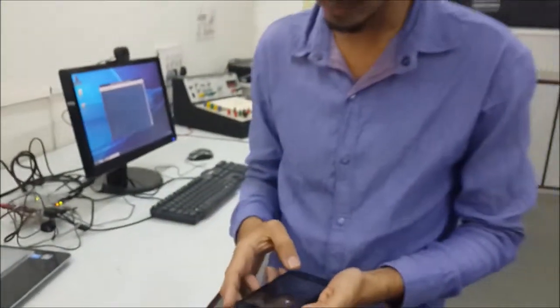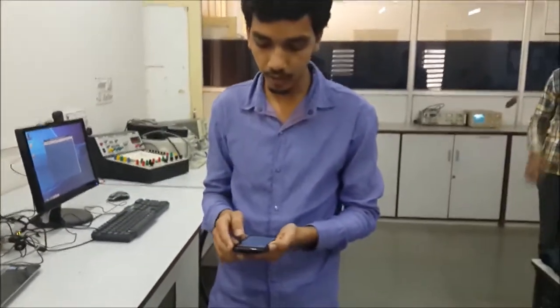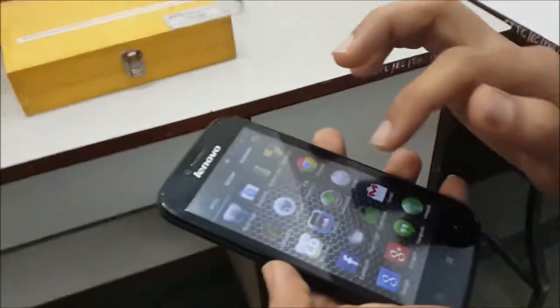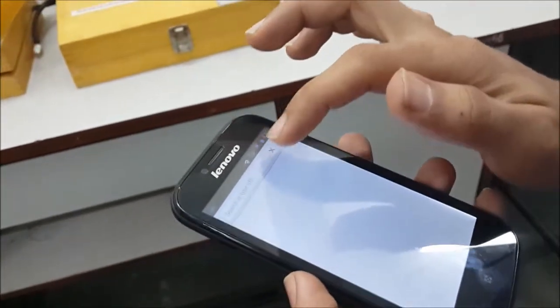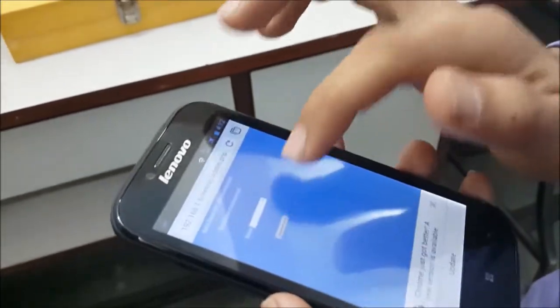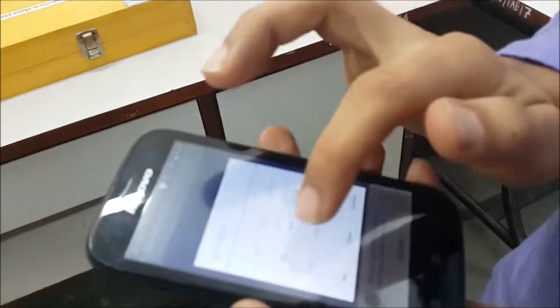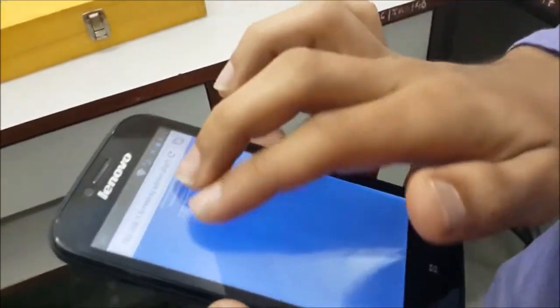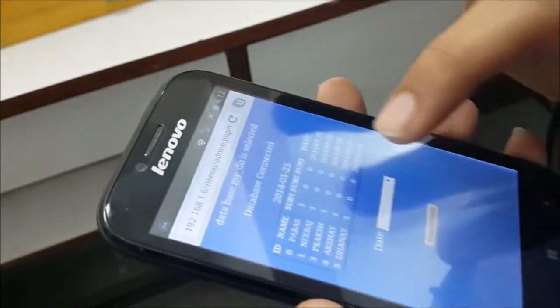This can also be seen on our Android phones that have been connected with the network. So here we can see this can also be done on our Android phone. So here I am selecting the date on our Android phone. Just a minute. So here I am selecting the 25th date on our phone. And when I click on show records, it's showing all the students that have been present in our class.